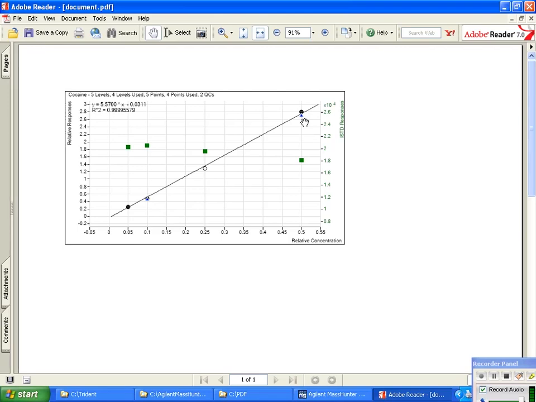So that gives you an overview of printing, print preview, exporting to Excel, and the power of the File menu in Batch at a Glance.